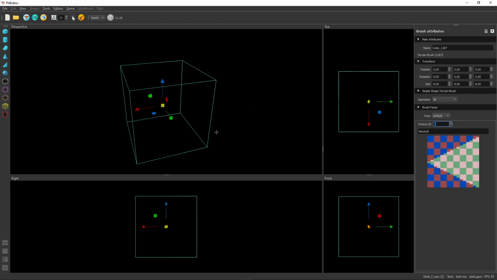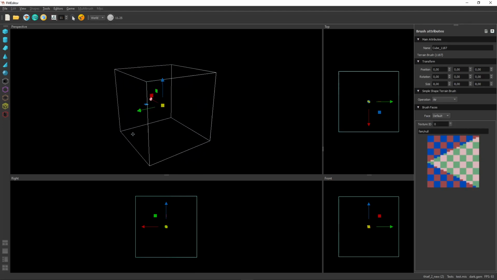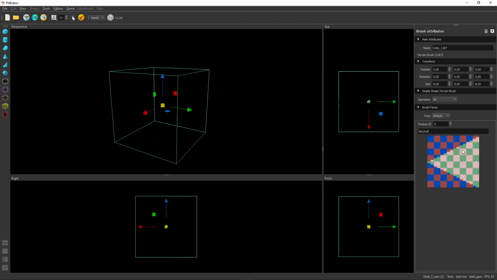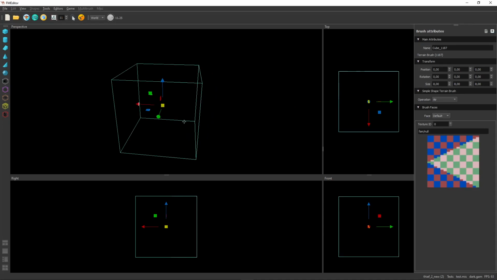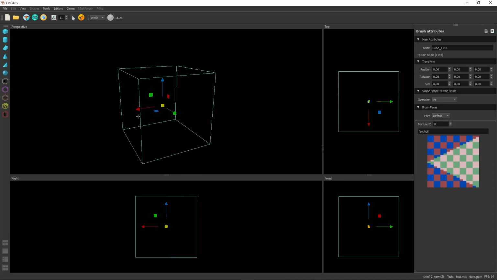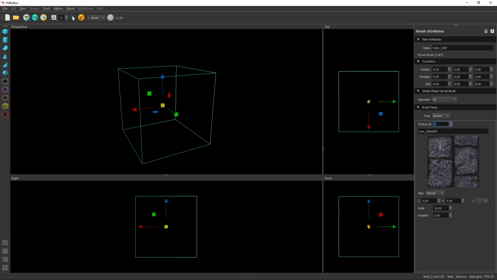So in the previous video, when you watched the texture properties, it was only read-only. So right now it's not only reading from a file, but also writing to it. So let me show for an example. We have a brush here, and let's just choose maybe bottom. And let's just choose some texture, brick floor, number 3.